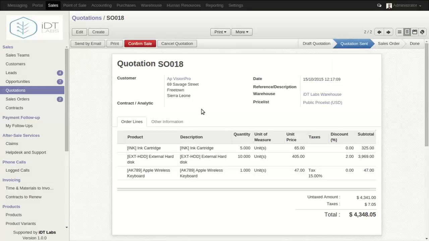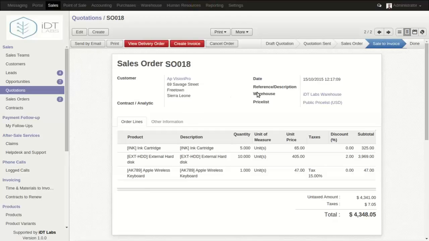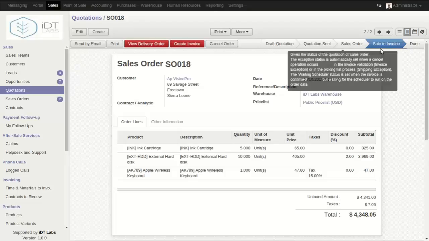Okay, so now the next thing we want to do is, after confirmation of everything, we want to convert this particular quotation to a sales order. Okay, so we can also send it again if we want to. We can print, we can edit a few details about the quotation, and then we can click confirm sale. Okay, so as soon as you confirm sale, automatically the quotation will be converted into a sales order.